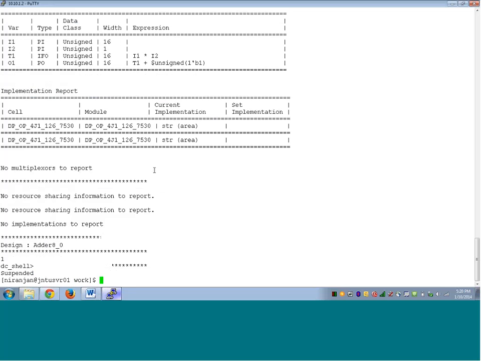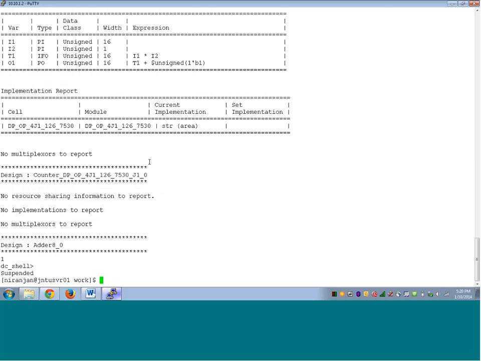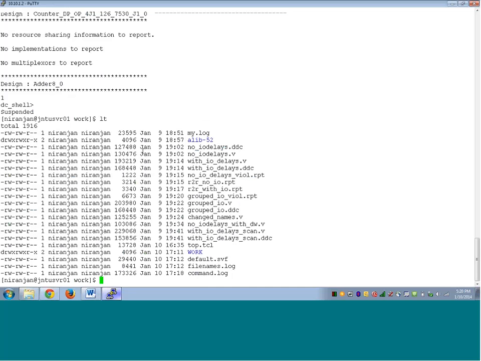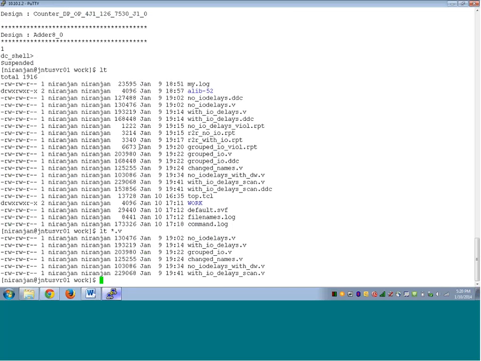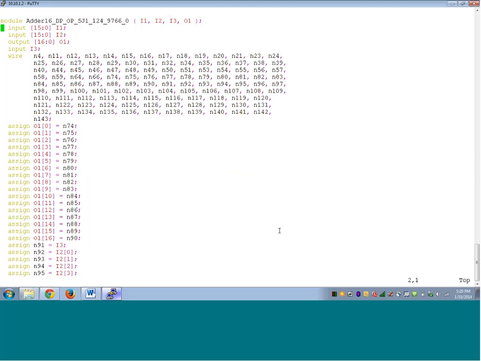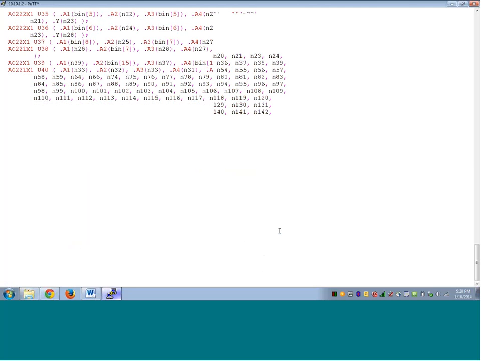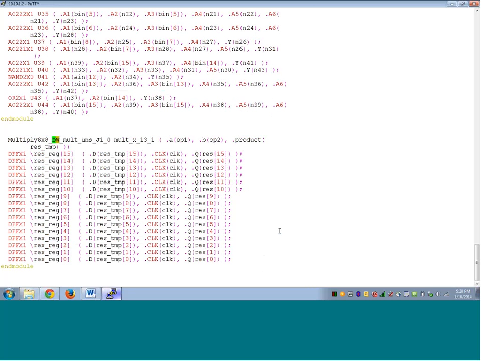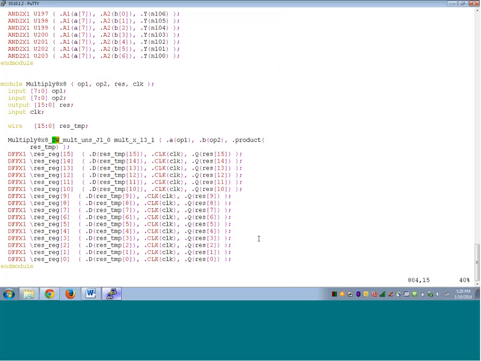Now let's write out the netlist. Have I written out the netlist? No. Yeah, so I have this netlist which is designed with components. Now let's look at anything called DW. Now we see that there's the multiply eight process. Or let's look at path segment.